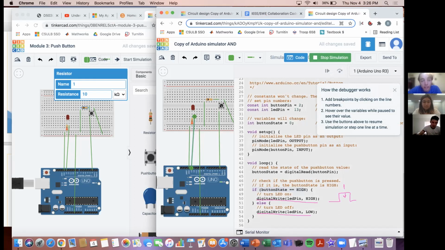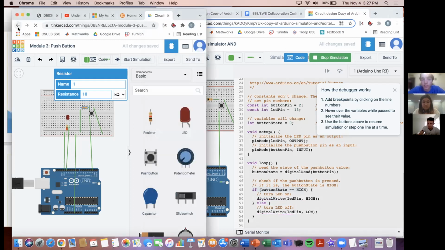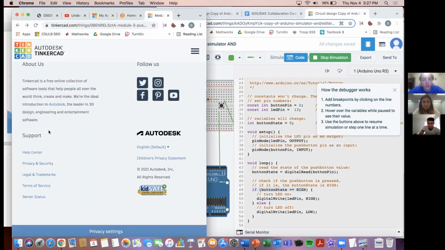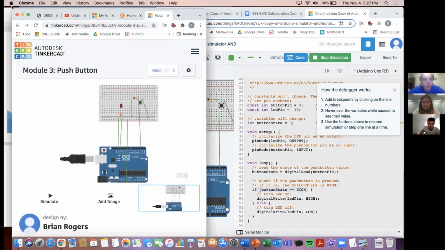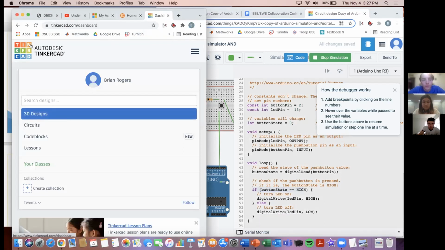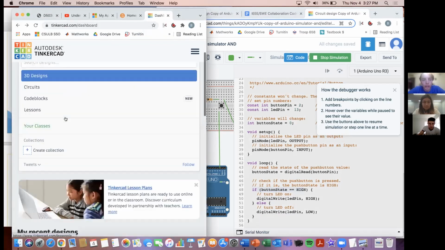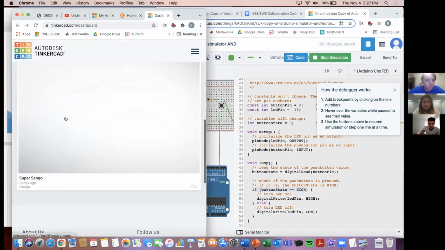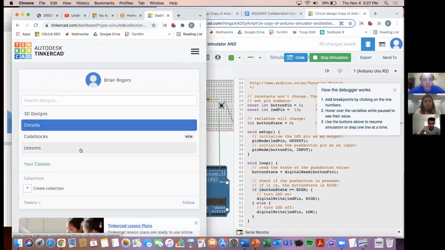Okay, so now you guys learned how a push button works. It works sort of just like a switch for your LED. Now I'm going to get onto module number 4, and module 4 is going to incorporate the skills we learned up to now. And so for this one, what's going to happen is basically we have to, let me go back to my circuits.